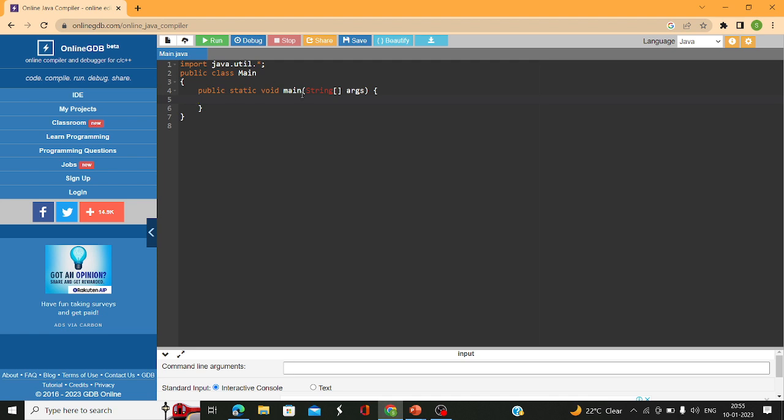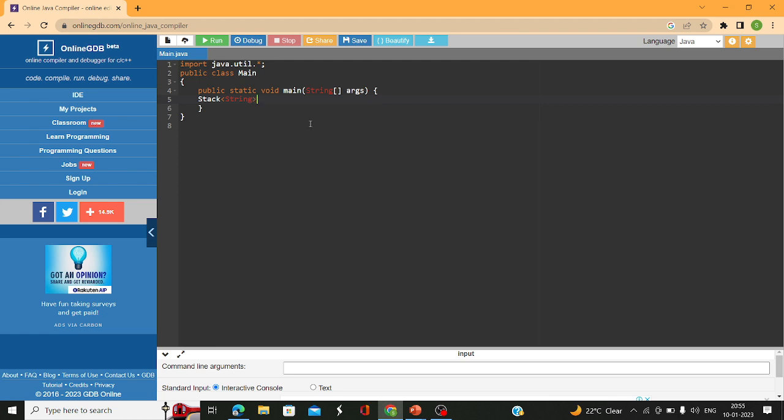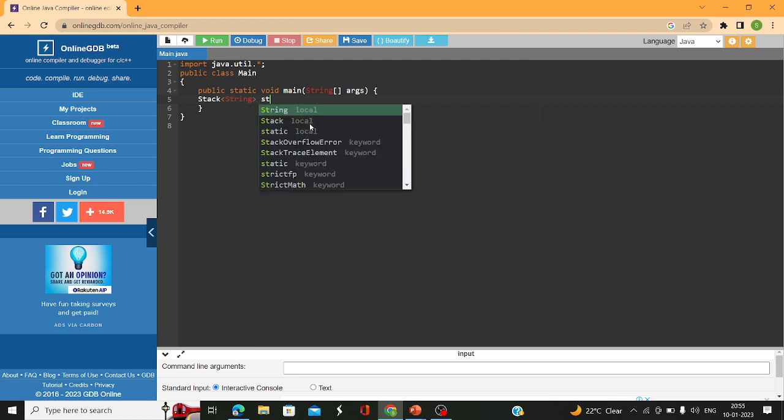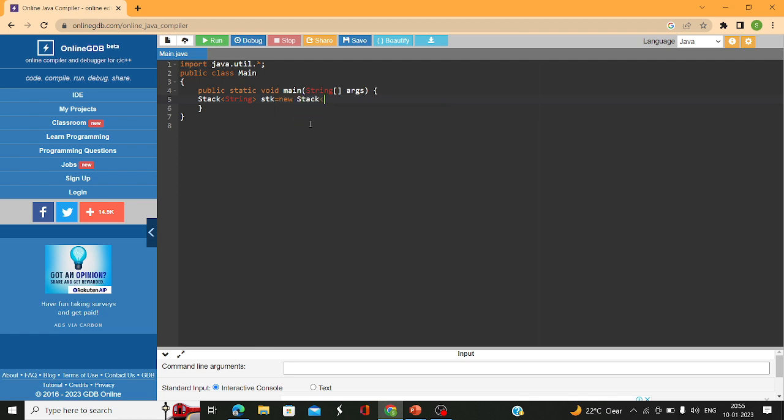Now that you have created this main method, let us say you want to create a stack of strings. Instead of creating a stack of only integers, we can also create it of a different data type. So let's say we have a stack of string. So Stack<String> stk is equal to new Stack. As you can see here, this is the stack element. This is the stack data structure.